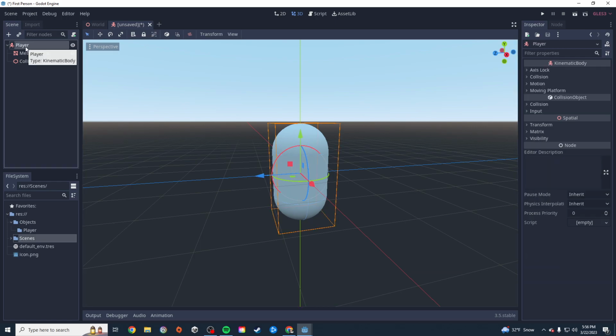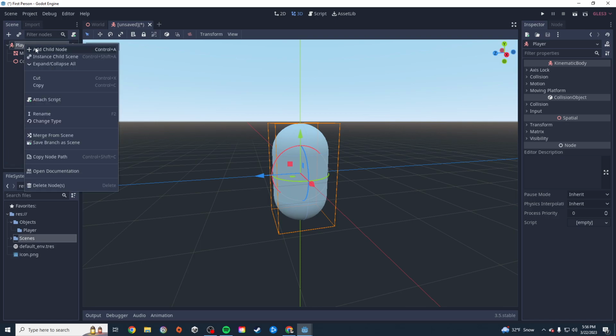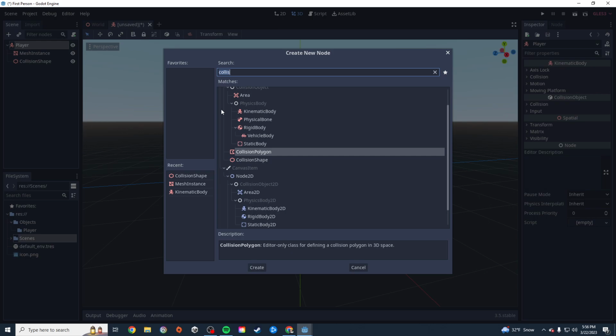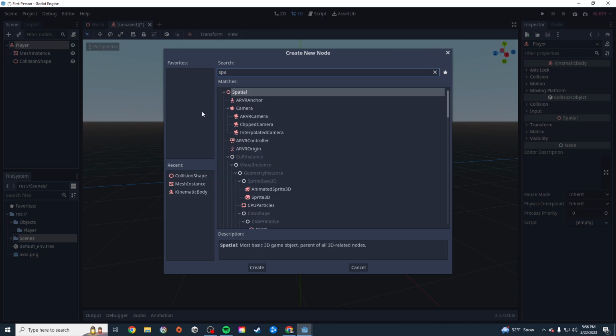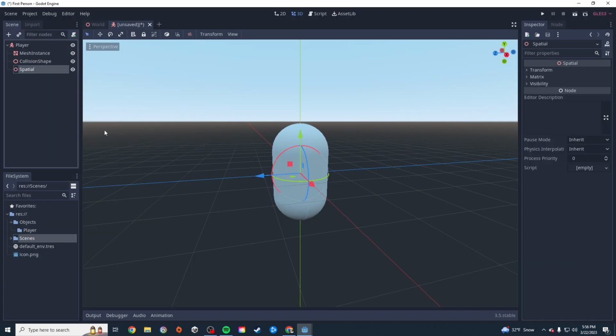So I'm going to create a new head. What we're going to do is up here in the player node, we're going to right click, add a child node. And the node that we're going to add is something called a spatial, S-P-A-T-I-A-L, a spatial node. This is basically just an empty 3D game object. All right, so we'll create a spatial node. I'm going to rename this to head.